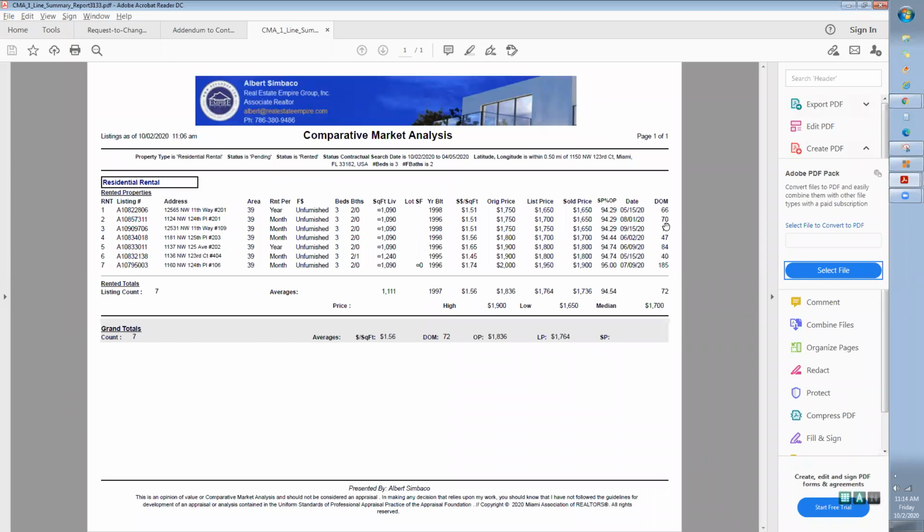So I definitely would recommend, see down here, your average, it's saying the original average price is $1,836, right? The average listing price is $1,764. The average selling price is $1,736, which means we can expect to get at least $1,750 on your property, okay?